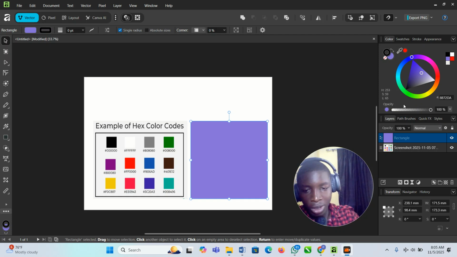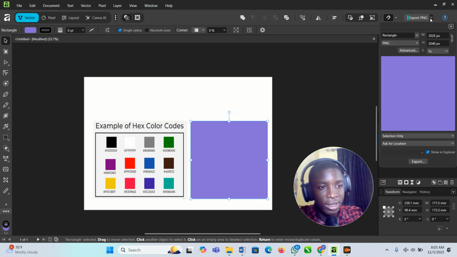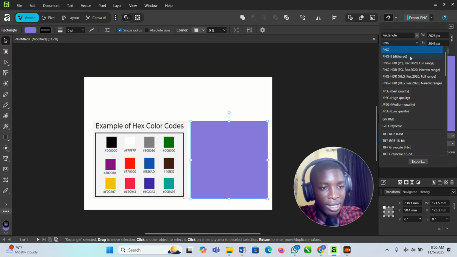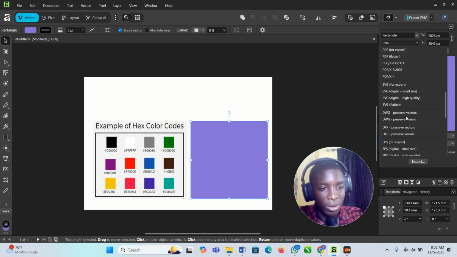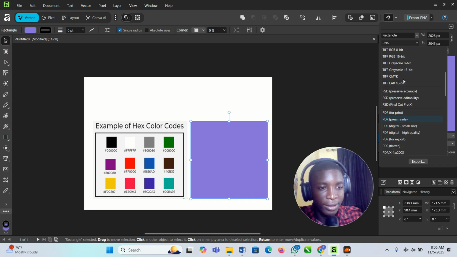Today I want to teach you how you can export in Affinity. Affinity has different export formats. There are different export formats here. So from here we have PDF.